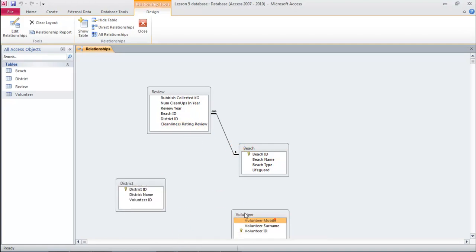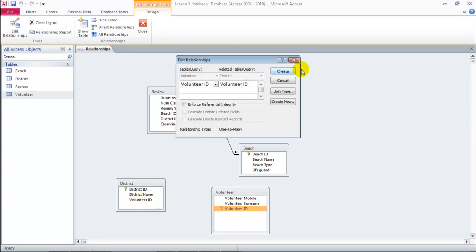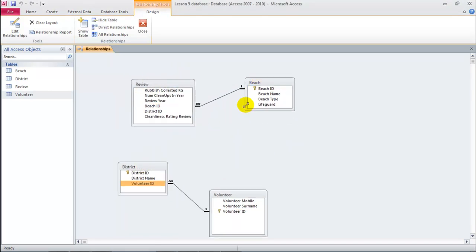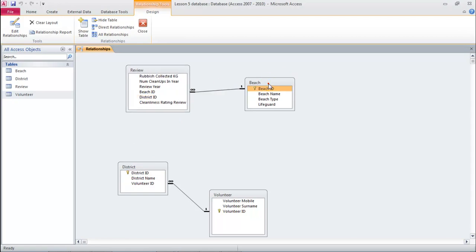Now we need to link these. The primary key of volunteer is here. Its foreign key is there. So we drag the volunteer on top of the volunteer foreign key. Make sure that these words match again, and enforce referential integrity. We'll talk about what the referential integrity does later on. Create. You as well need to link now. Let's say the volunteer table has been linked to the district table, has an ID and its foreign key is here. Now, how many databases do you see here?